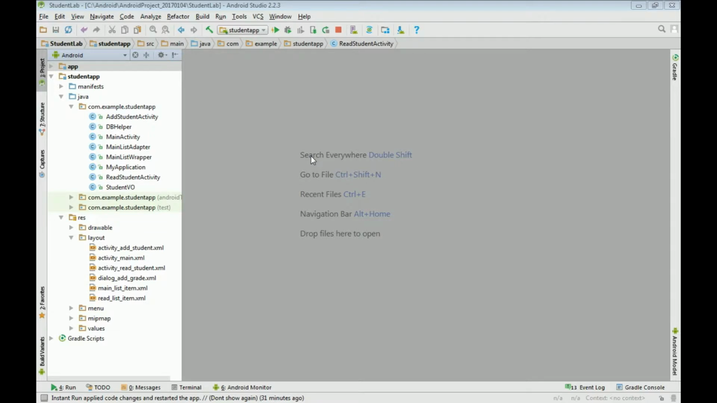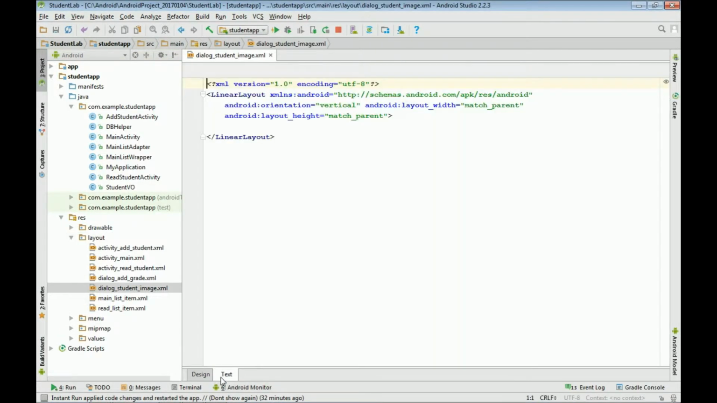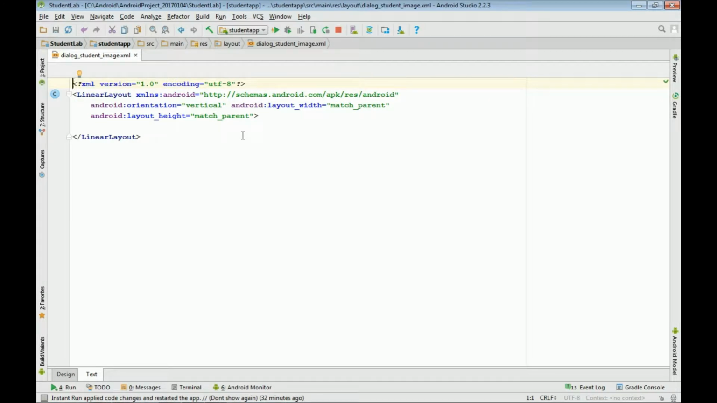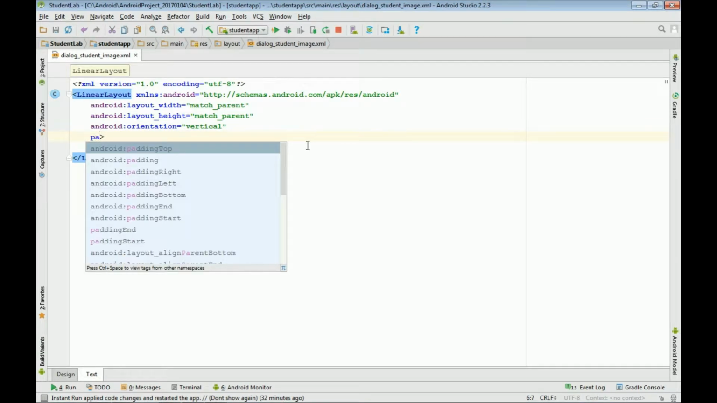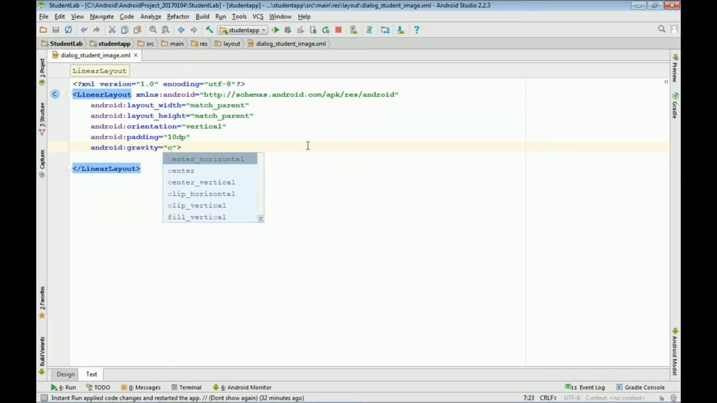Let's create a layout XML file for a custom dialog. I'll name it dialog_student_image. We're going to create a dialog box containing only one big image view. We've added the paddings for all directions and set the gravity attribute as center to locate an image in the center of the dialog box.